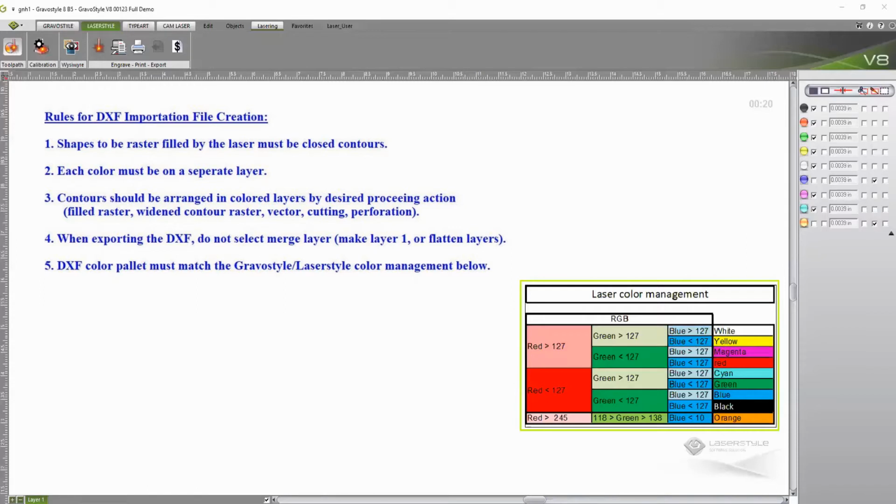If you desire a contour such as a circle to be a filled contour in Gravostyle or Laserstyle, then that needs to be a single contour coming out of the CAD program. So control points need to be merged instead of a circle being four quarter radiuses that are just joined next to each other. That's a common mistake that could affect your outcome in your DXF file.